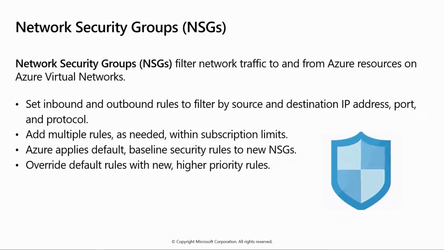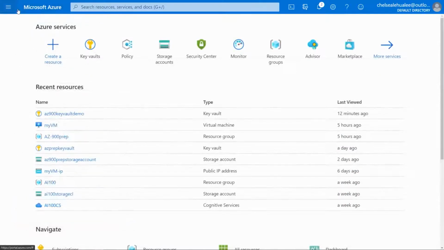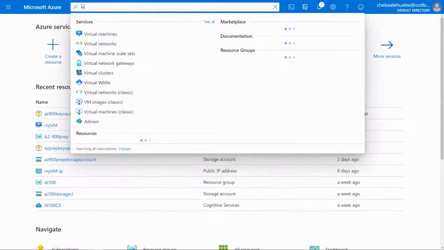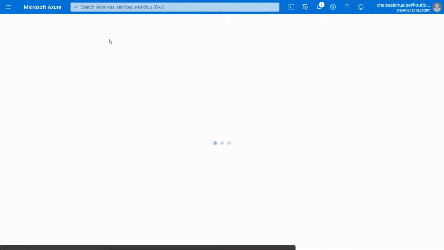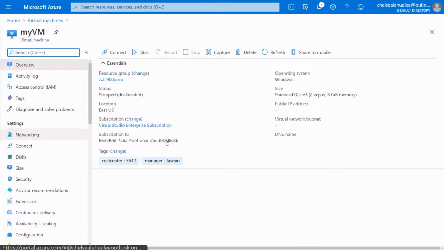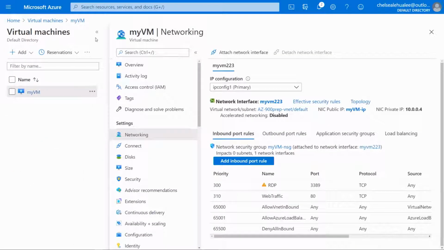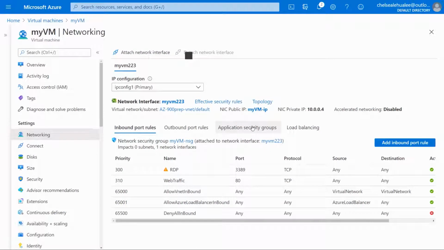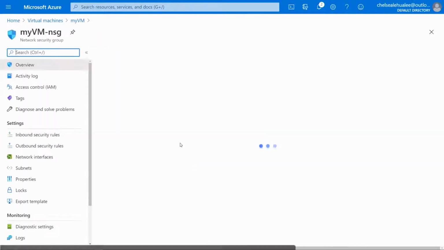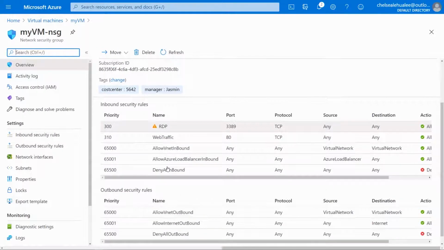So, for example, let's go ahead and jump into the portal. I'm going to go to my virtual machine, and let's open up one that I've already created. All right, and we'll go over to networking. And what we can see here is I have my network security group. This was automatically created with my virtual machine. So when you went through the deployment yesterday with Lorraine, you saw that that network security group was automatically created.